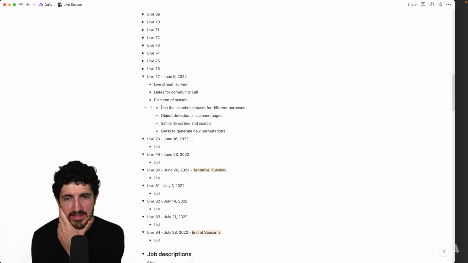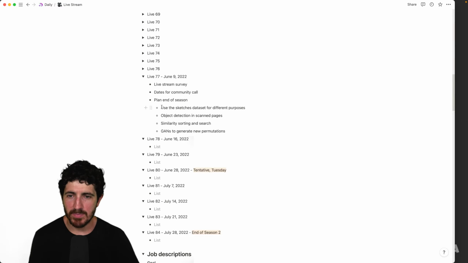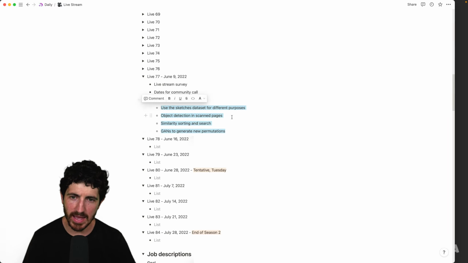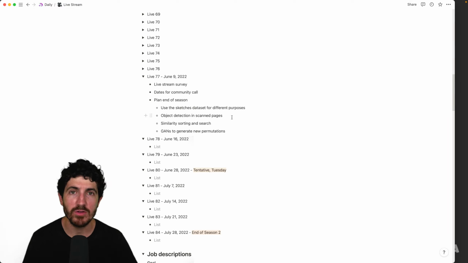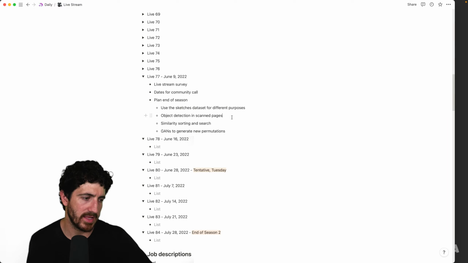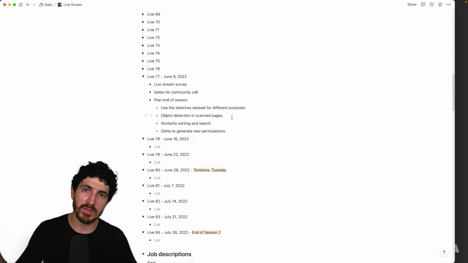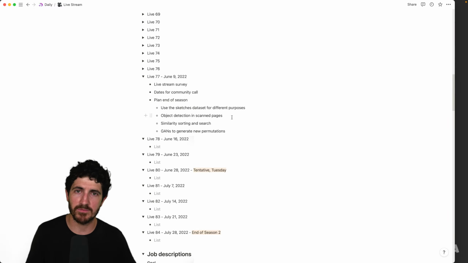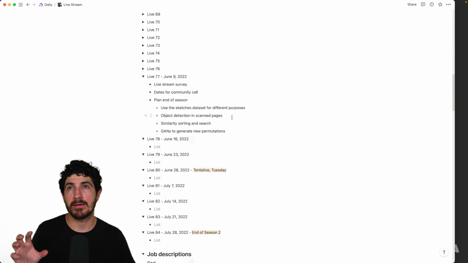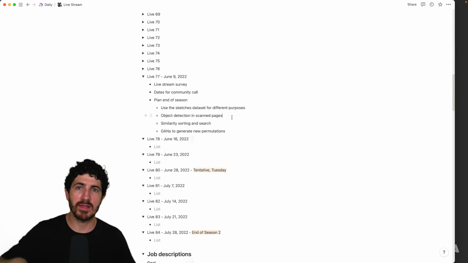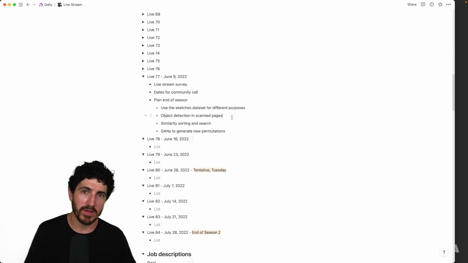Okay, so use the sketches dataset for different purposes: object detection in scanned pages, similarity sorting and search, GANs to generate new permutations. I have been taking a look at a video that we recorded earlier, I believe, this last year. It explains how to download all my sketches by looking at the RSS feed URLs of the images in different sizes, and how to parse those, or basically add them to a download queue in TypeScript, so you can download all of the images. And we could use that to download images from other RSS feeds as well.